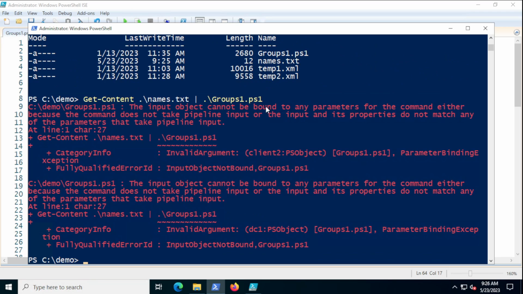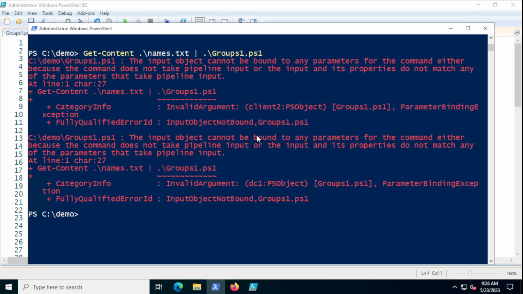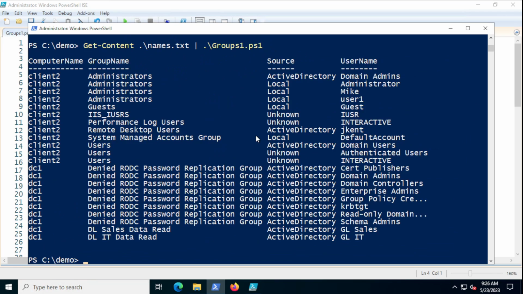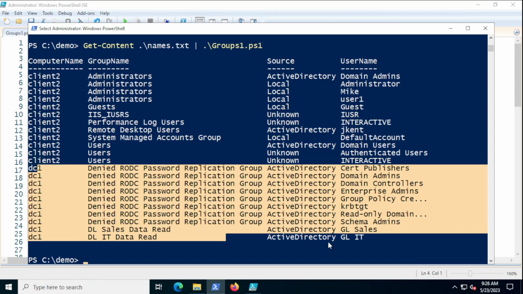The input object cannot be bound to any parameters for the command, either because the command does not take pipeline input. Oh, it does help if I actually save the changes to my script. That's kind of key there. Sorry about that. Let's try that again. All right, there we go. So it got information from client 2 and it got information from DC1.